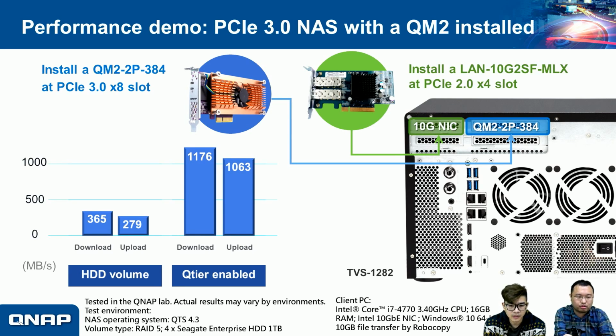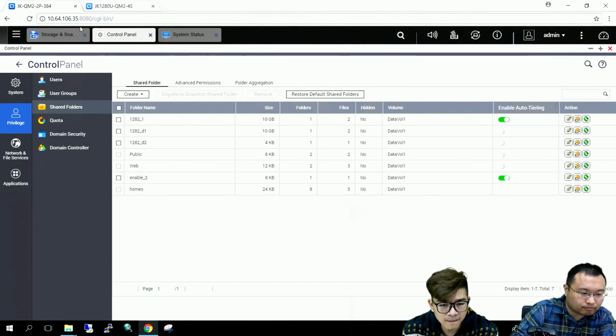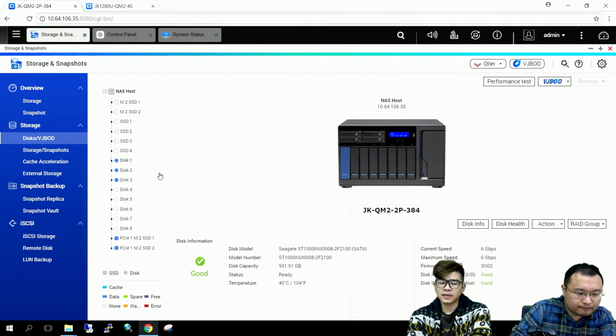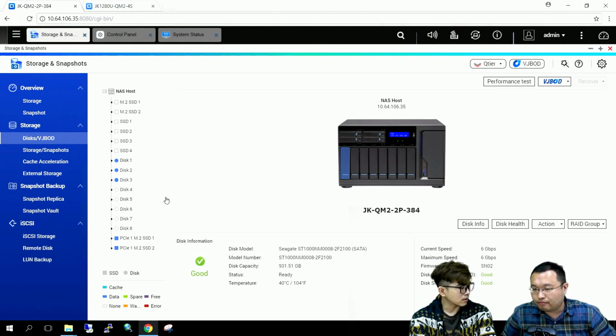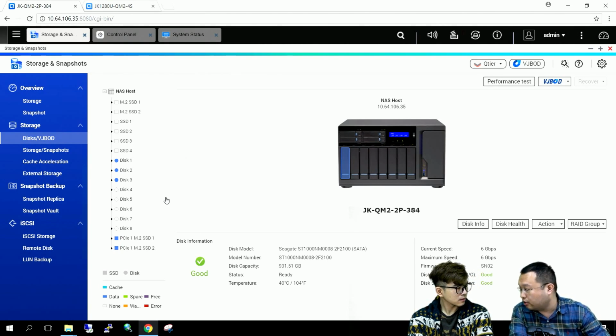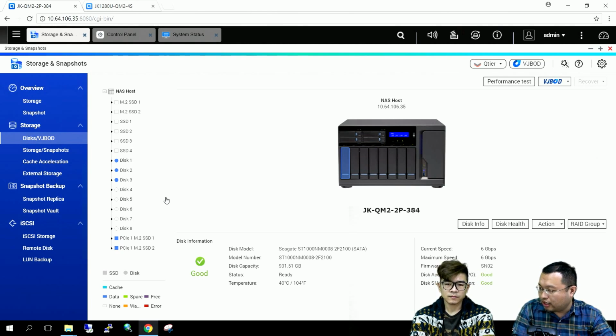So let's switch to the QTS and look at the demo. How come only several new cards can bring the speed from like 400 to 1,200? Yeah, because QNAP has Qtier technology. Like I said, you first write the data into the high-speed SSD tier, and after that, you monitor your data usage and then move it to the hard drive and cold tiers.